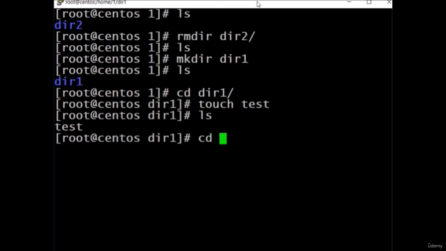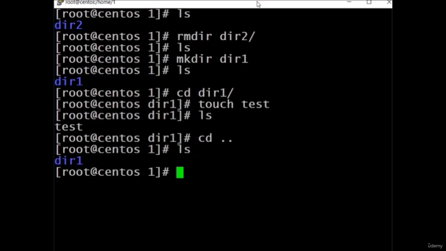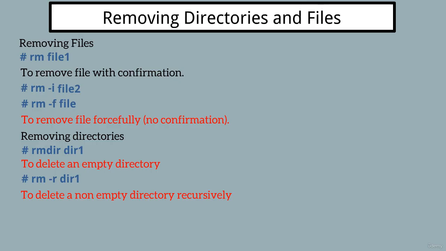Let's go out of this directory. cd .. takes you one level up. Okay, so let's do an ls now. As you can see, dir1 exists now, and now there's a file in it. Let's try the previous command that we ran on an empty directory. Let's see if that works.